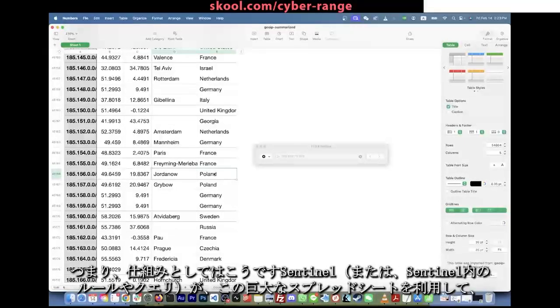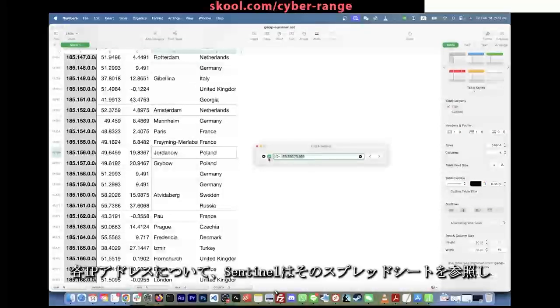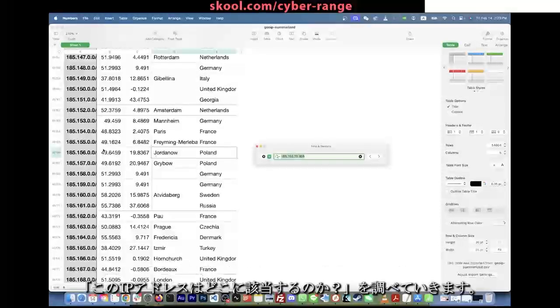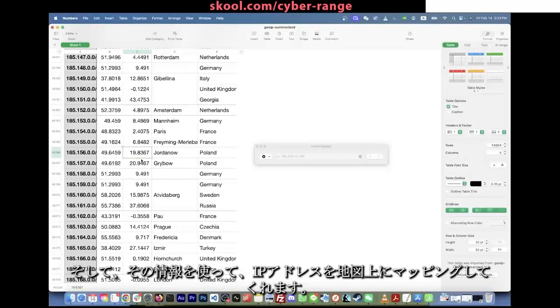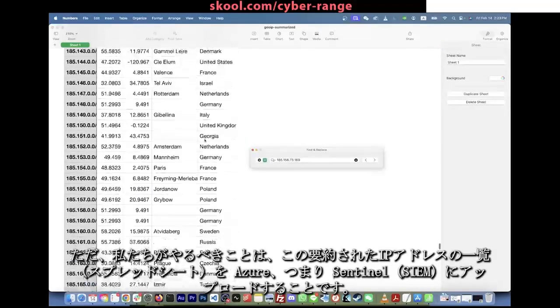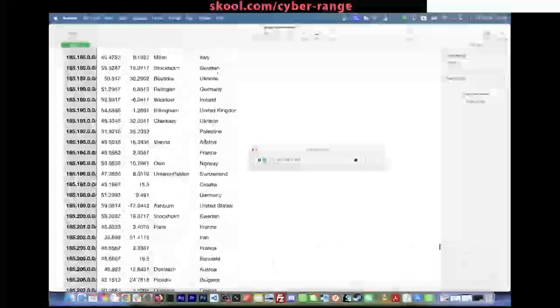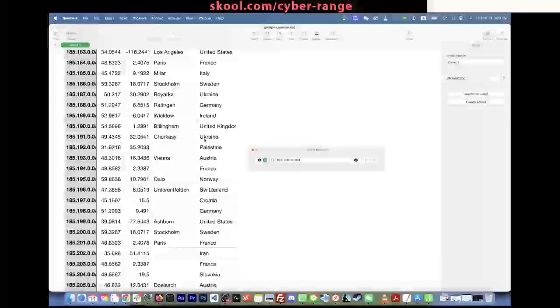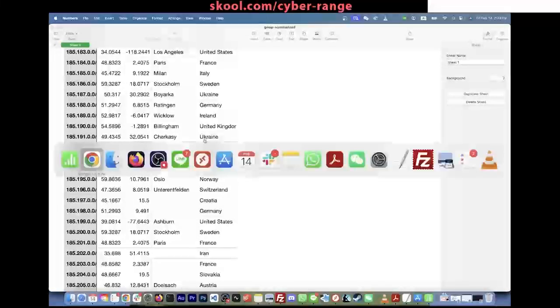So basically, Sentinel, our SIEM, is going to make use of this big spreadsheet. For each IP address, it's going to look on the sheet and ask, where does this IP address land? Oh, this is a Polish one. These are the coordinates, and then it will map it on a map. That's how this works. But we just need to upload this summarized list of IP addresses into Azure, into our Sentinel, which is our SIEM, so it can make use of it to do that. So we're going to do that next.